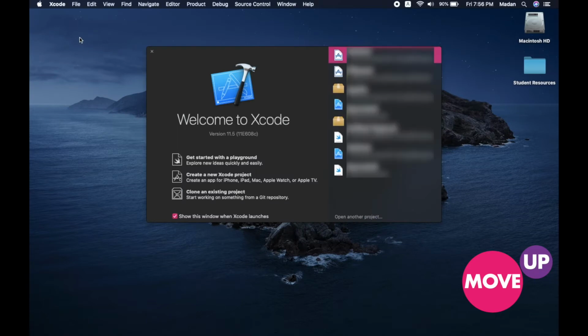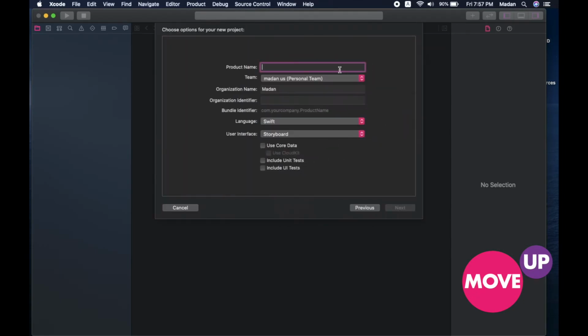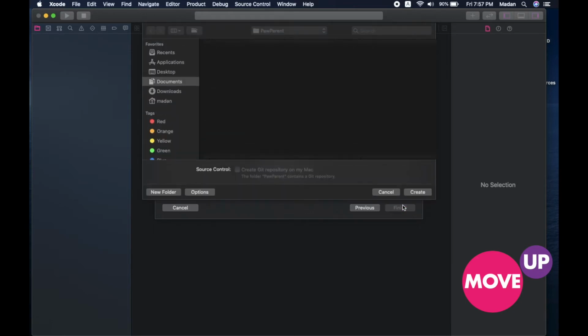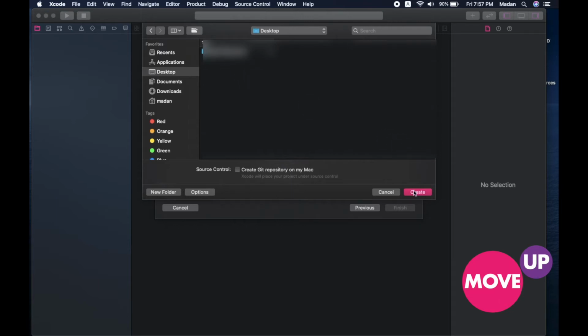Open Xcode. Create a new Xcode project. A single view app, and let's call it Apple Pie. You have to provide an organization identifier. Let's, for the sake of it, use in.moveup. Next, and save it on the desktop for now.